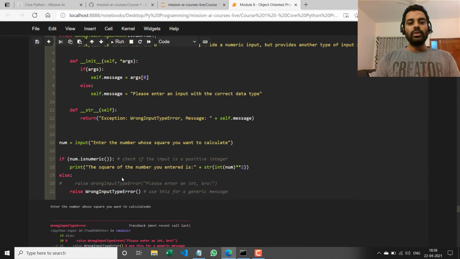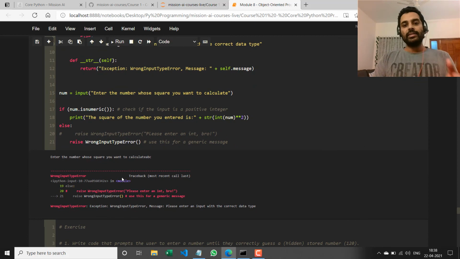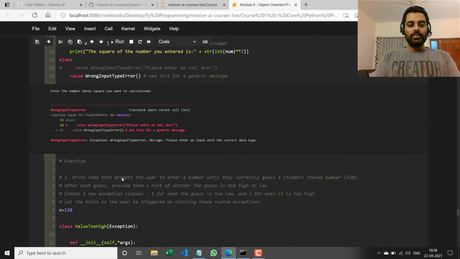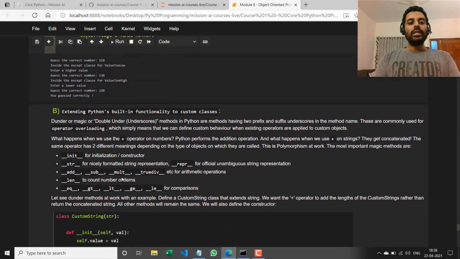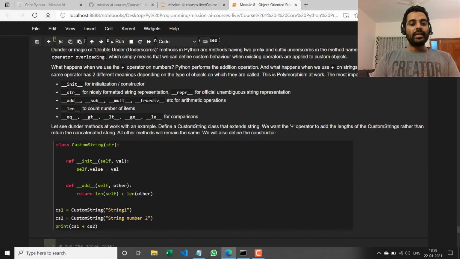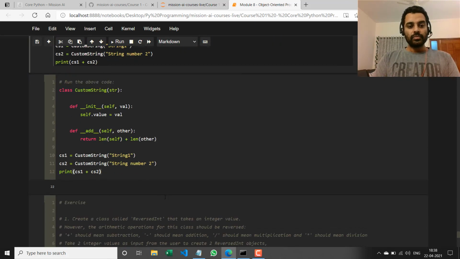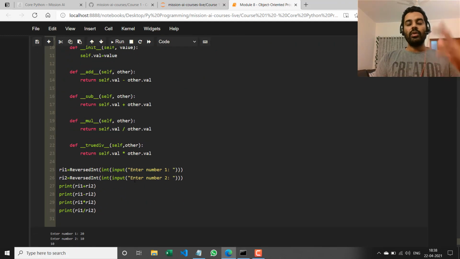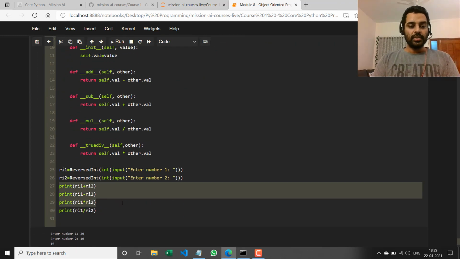We also saw how to use encapsulation using access modifiers, that single underscore and double underscore, which implements name mangling. And finally, we defined our own exception classes, and we also created new classes that extend Python's functionality. So we created this reversed int class that reversed what the normal integer operations are.